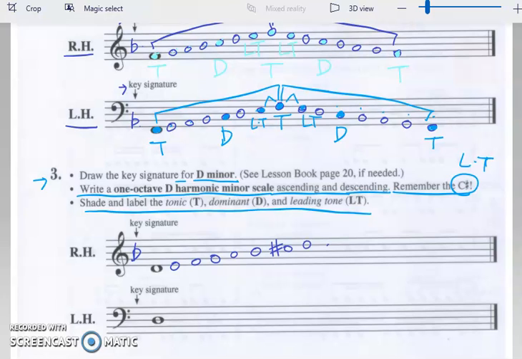D, and then we need to go back. C sharp is already there, so we don't need another C sharp. B flat, A, G, F, E, D. Okay, that's it.